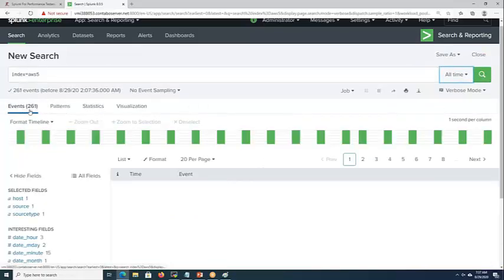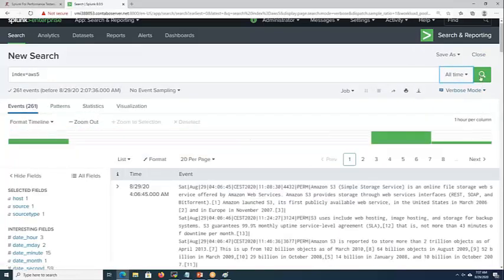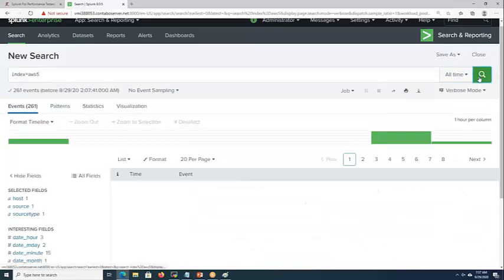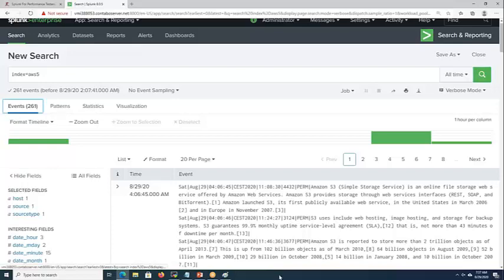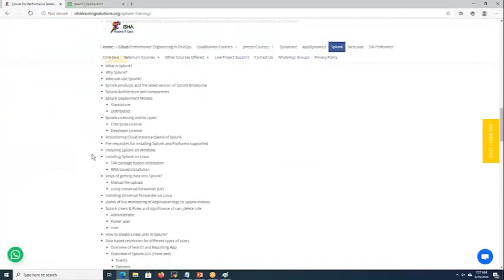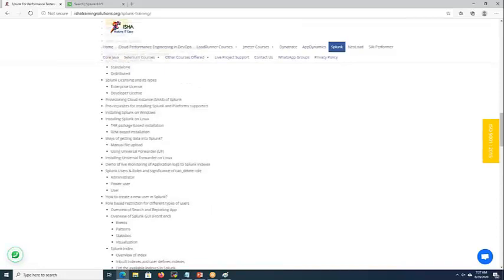So the count won't change because I'm not getting data. 261 events only. Okay. And we will see how to configure this and all those in our classes. We'll be seeing how to configure it in a demo, and we'll be discussing various types of users basically.